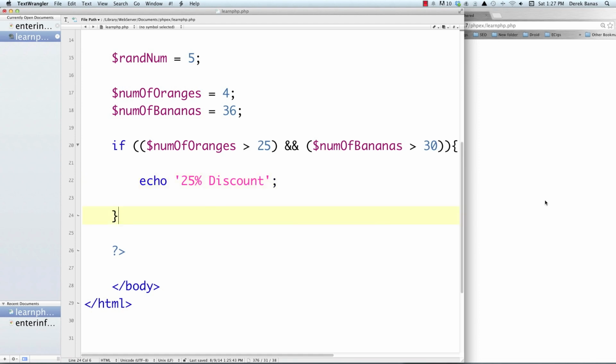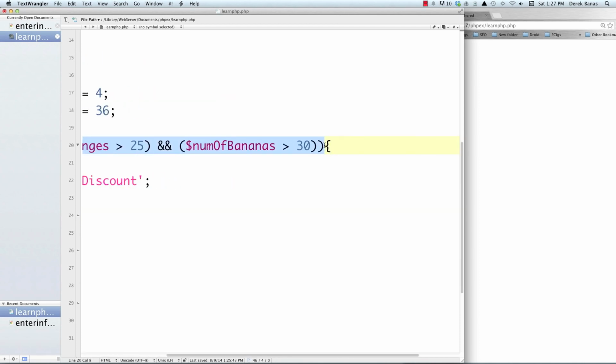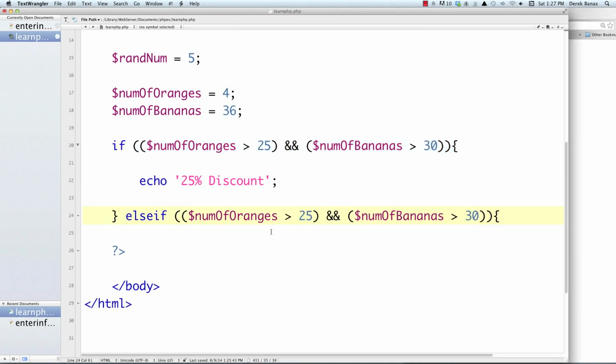Let's say they want to offer other discounts, however, in situations in which they don't buy enough. In those situations, we're going to type in else if. And let's save ourselves a little bit of time. Let's just copy this, paste that in there. And let's say we're going to give them a 15% discount if they buy more than 30 bananas, or this is how we're going to be able to check and get a true response if either of these are true. So if they buy more than 30 bananas or they buy more than 35 bananas, we're going to do a couple other nice discount things for them. And in this situation, again, we'll go 15% discount.